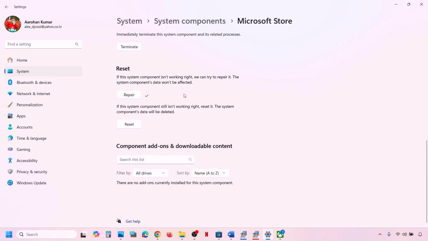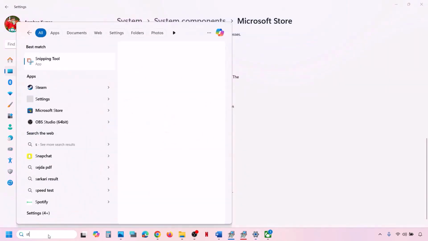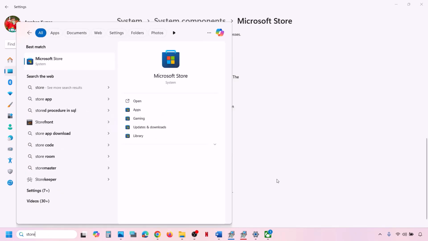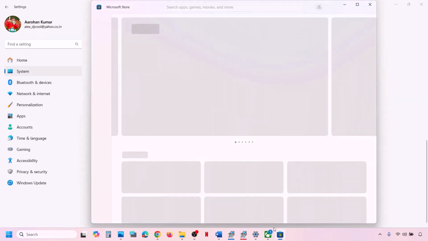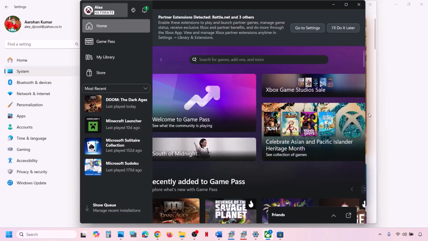So after repair, you can check. If that does not work, reset. Read this, and if you agree, click on Reset. After the reset, you can open Store once again, and make sure that even the Xbox app is open. Then you can launch the game and check.